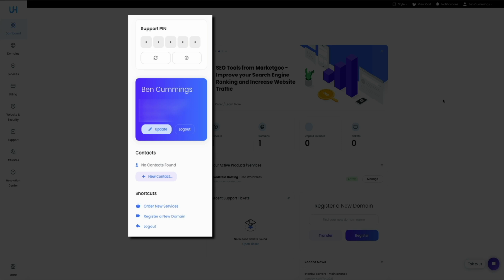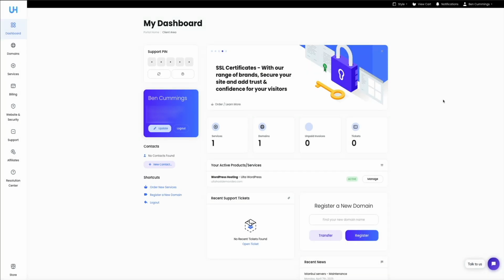Below that, there's a contacts section. This is where you can add or manage additional contacts associated with your account. Helpful if you have team members or a developer who needs access. And then the last part of that sidebar is the shortcuts section, and this offers one-click links to common actions like ordering new services, registering a new domain, or logging out quickly. It's a streamlined hub designed to make account management faster and easier.